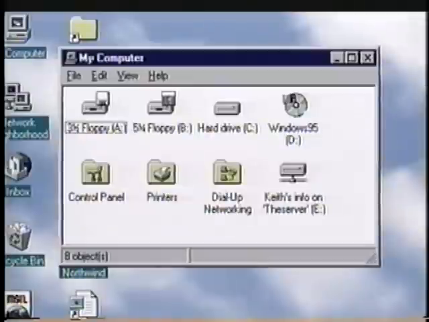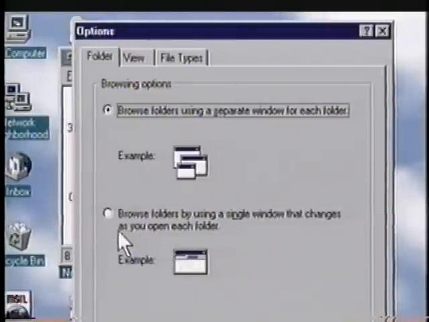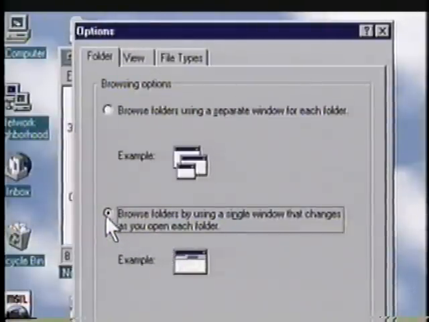Excuse me, guys. I'm back. You know, there is a way that you can avoid having all these windows open. Instead, when you double-click on a folder, it could use the same window to display the contents of each successive folder. To set this up, go to the View menu and choose Options. Now, under the Folder tab, select the option that says Browse Folders by using a single window and choose OK.